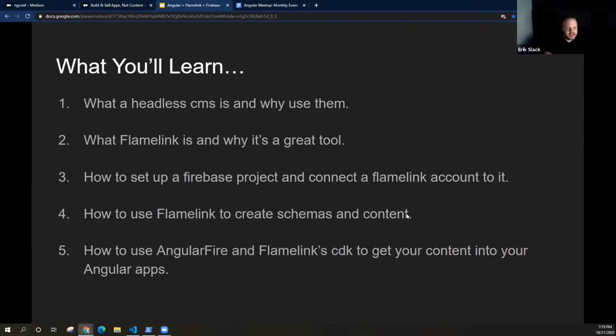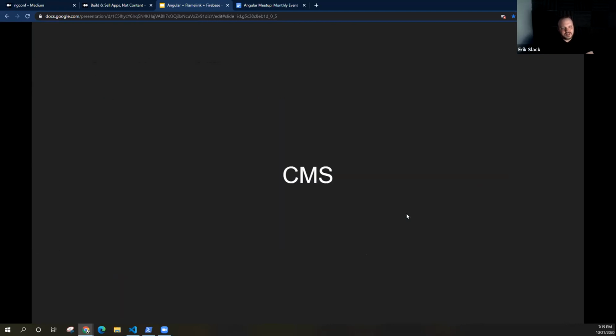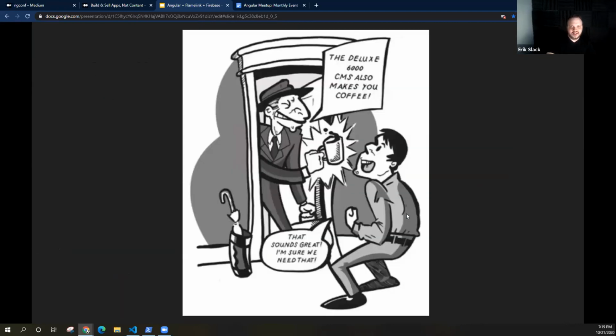Then at the end, I'll show you how to use Angular Fire and Flamelink CDK to get your content into your apps. If I had more time, I would then show you how to host it, how to set up authentication, and maybe even go further into all of the amazing Firebase tools that you can combine with all of this. I want you to think of this as me handing you a new tool that you can use in your development. So let's talk about CMS.